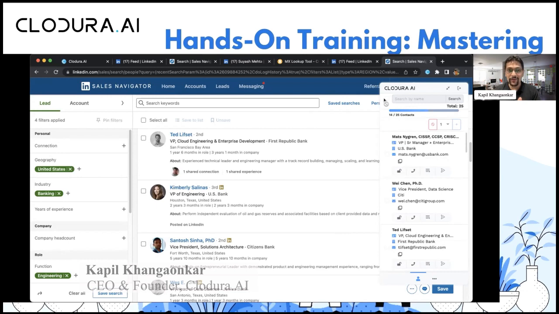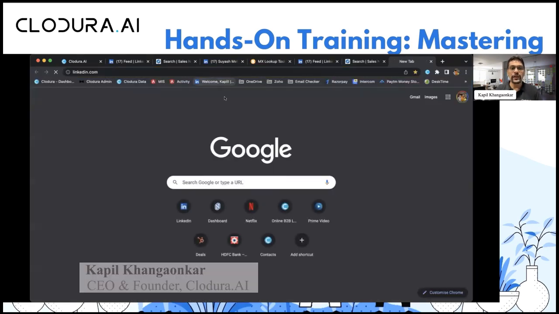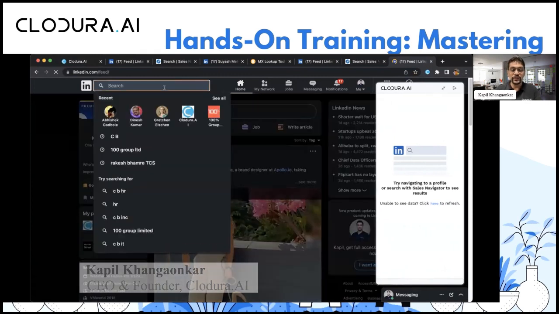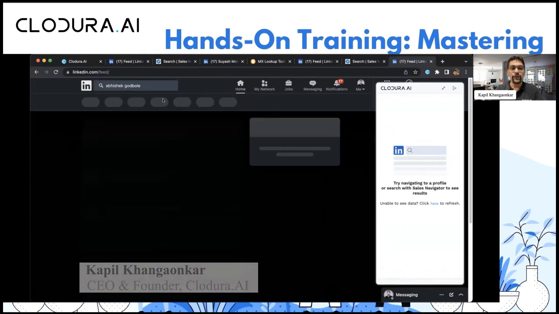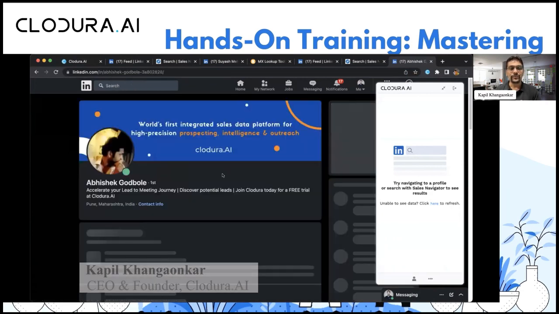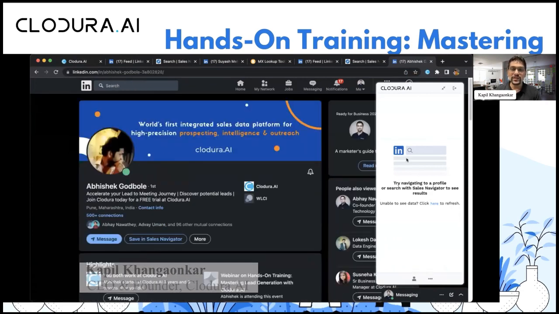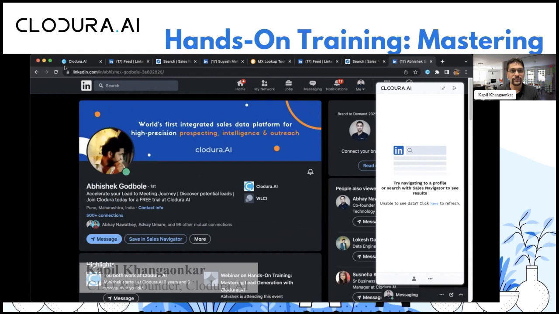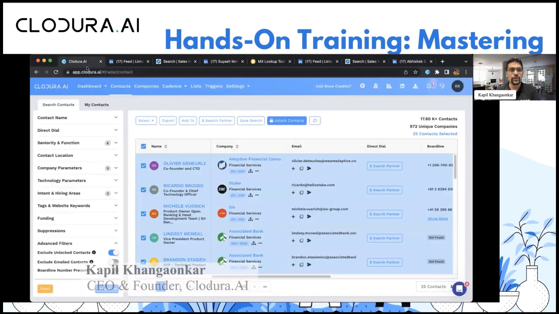As I again said, you don't really need to have Sales Navigator here. You can even do this with free LinkedIn as well. So if I open my free LinkedIn now, here I can go ahead and search for, let's say, Abhishek. If I open his profile, any profile you open, you will see the same extension coming here, and it will show you the data. So if I just quickly refresh this. Sorry, one second.